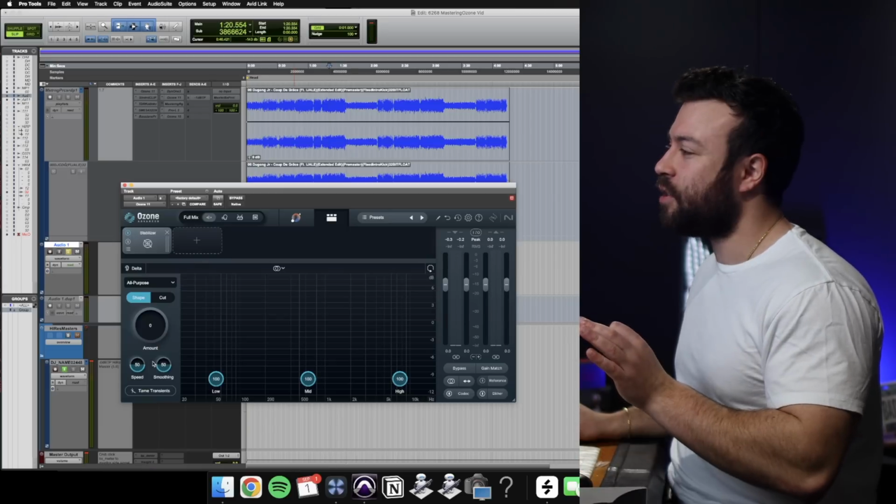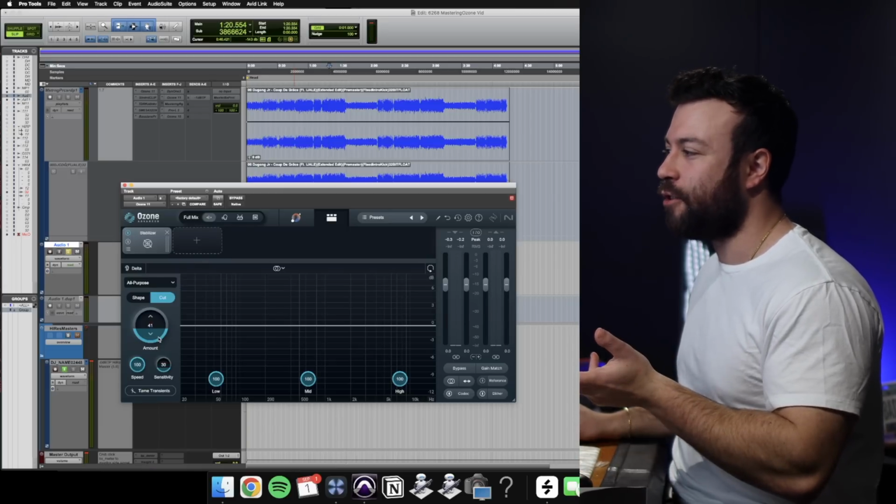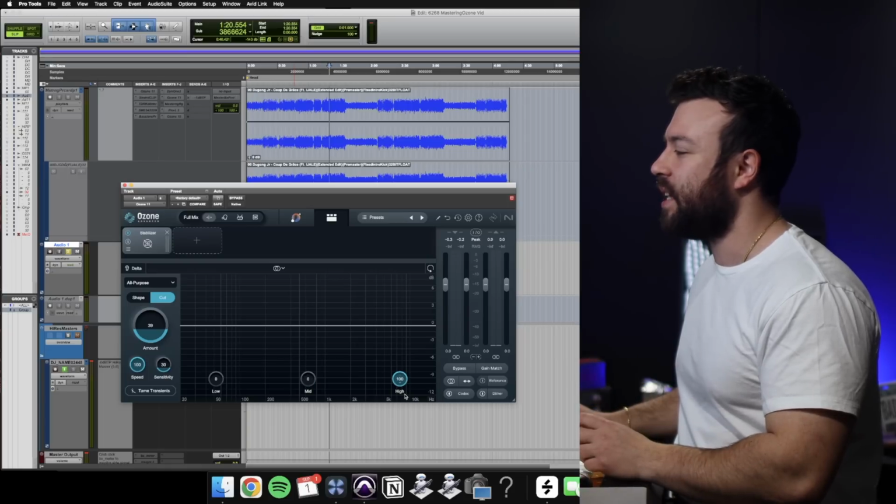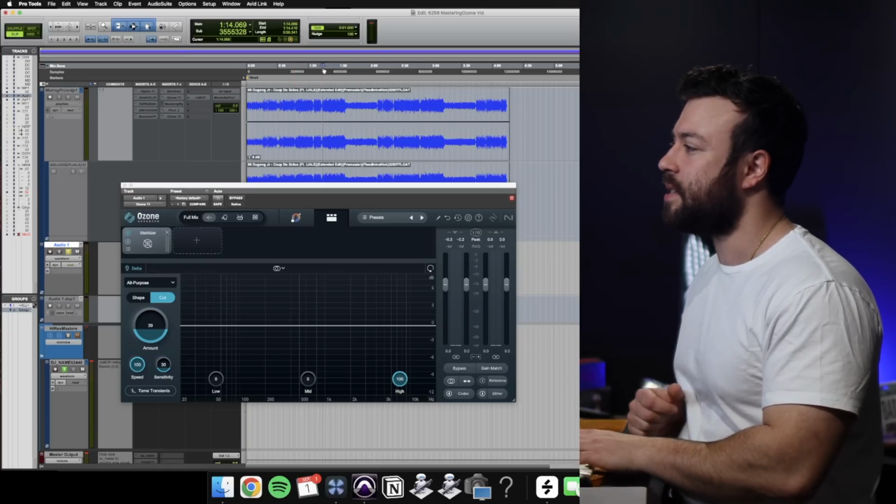And I also use the Delta mode in stabilizer because this is sort of my go-to de-esser at the moment for when I'm mastering, because what I do is I just have it in cut mode on the highs, and then I can listen to how much sibilance it's taking away. Take a listen to this.